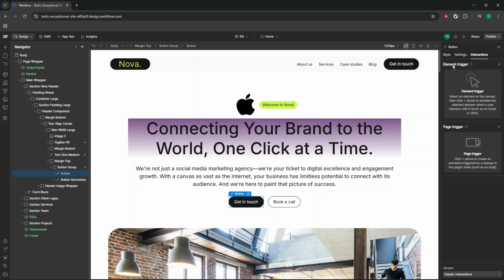In the Interactions panel, look for Element Trigger and click the plus icon to add a new trigger. This tells Webflow what user action should start the animation. For buttons, hover is the most common because it gives instant feedback when someone moves their cursor over the element.